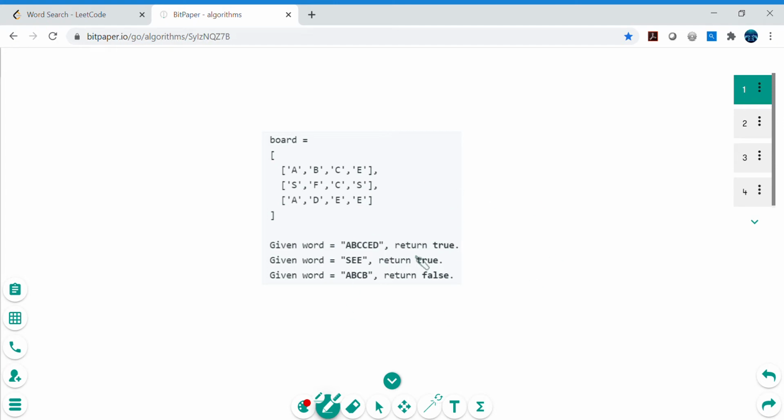Let's try to understand this problem from this whiteboard. We have to find this word in this matrix. What is the first step that we have to do? In order to find this word in this matrix, we will traverse the matrix. We will be traversing this matrix using two for loops, because it is a two-dimensional matrix. Generally if we have to traverse a two-dimensional matrix, we use two for loops, one for the row and another for the column.